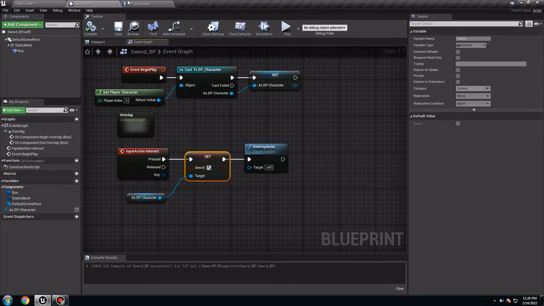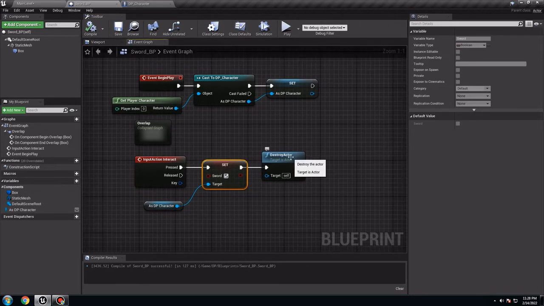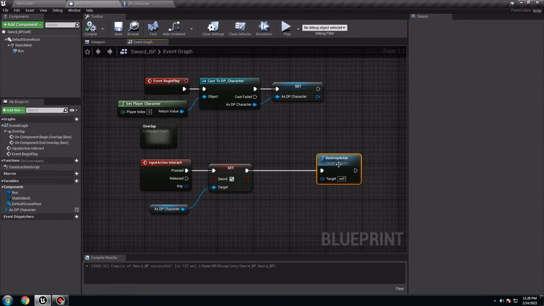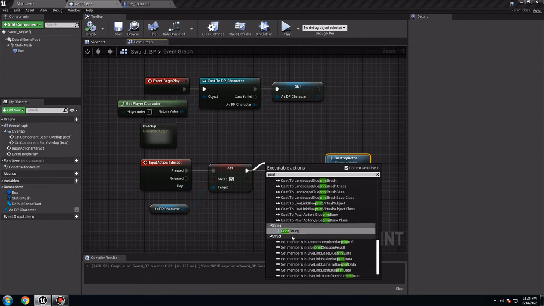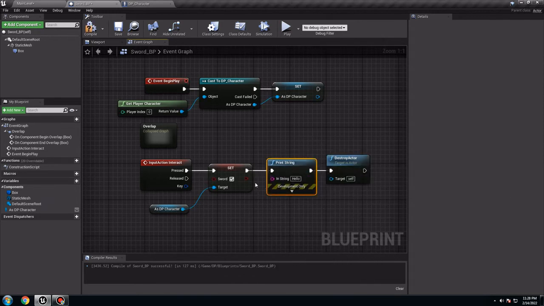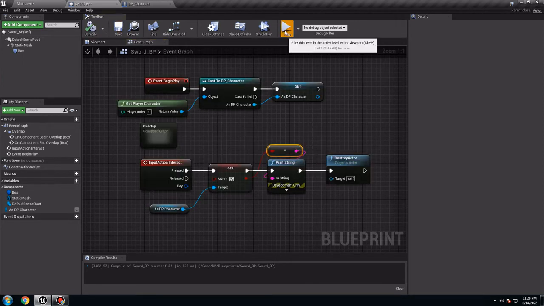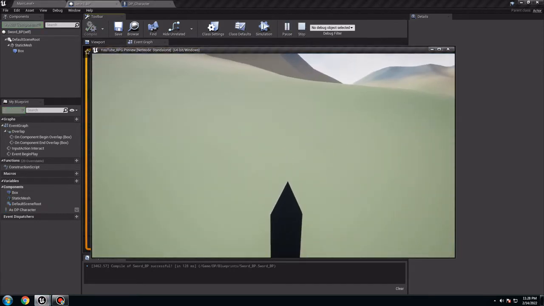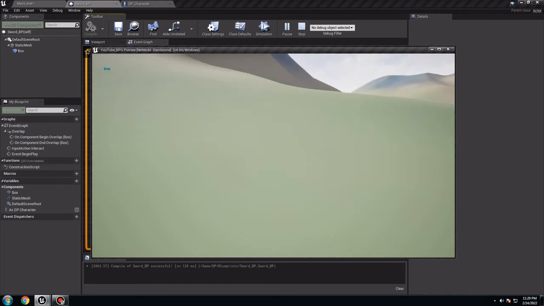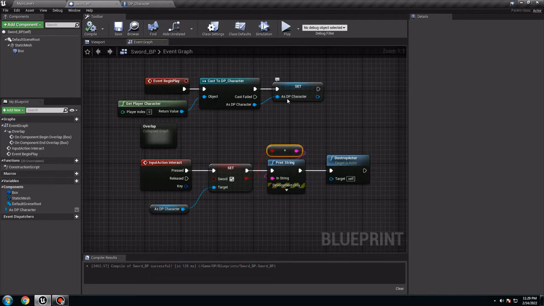Save. If you want to test whether this is working or not, go here and add a Print String. Connect this, and if it's working, it will say true. Compile and save, and now we're going to play. If you go in here and press the button, it says true in the left corner. It's perfect, so it's working. We don't need this anymore.